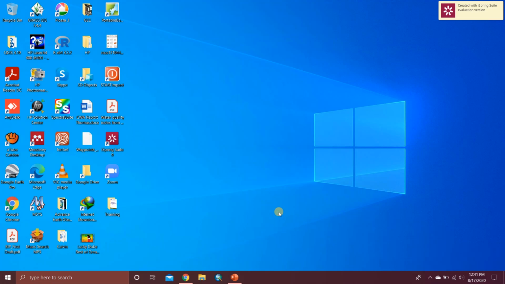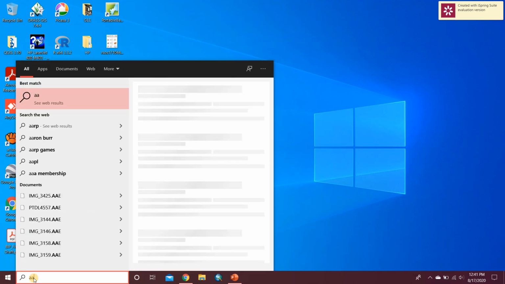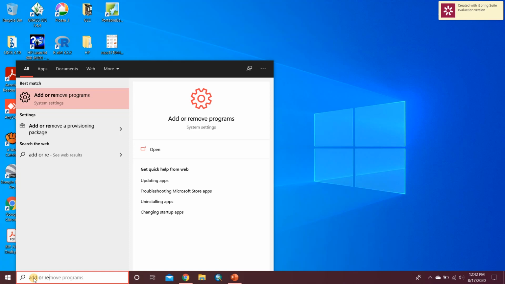So in this session, we'll go through the process of uninstalling the different mentioned softwares from the computer. And this process only applies for those who already have this software installed inside their computer. So if you're on Windows 10, type here add or remove programs, and then click on add or remove programs.